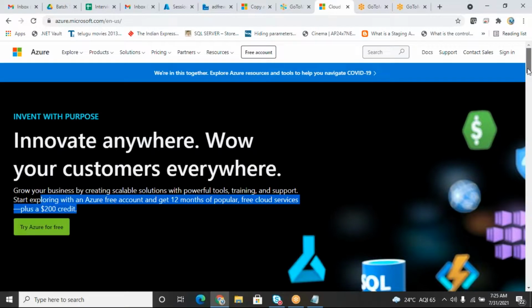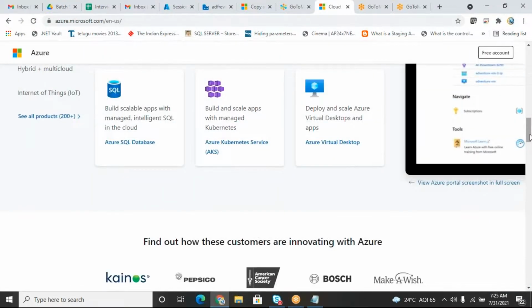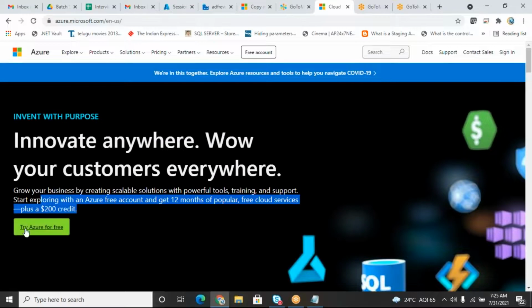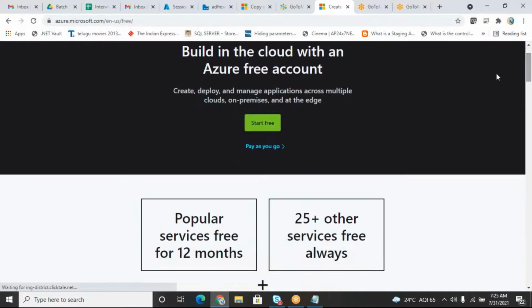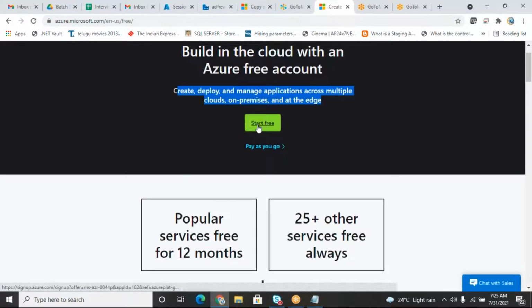Okay. Now you can see here, if you want to create a free subscription, click on try Azure for free. Build in the cloud with an Azure free account, create, deploy and manage applications across multiple clouds, on premises and at the edge. If you want to start free, you can click on start free. If you want pay as you go, that is nothing but a paid account. So directly if you want to create a paid account, you can click on pay as you go. Start free means the first 28 days free subscription.